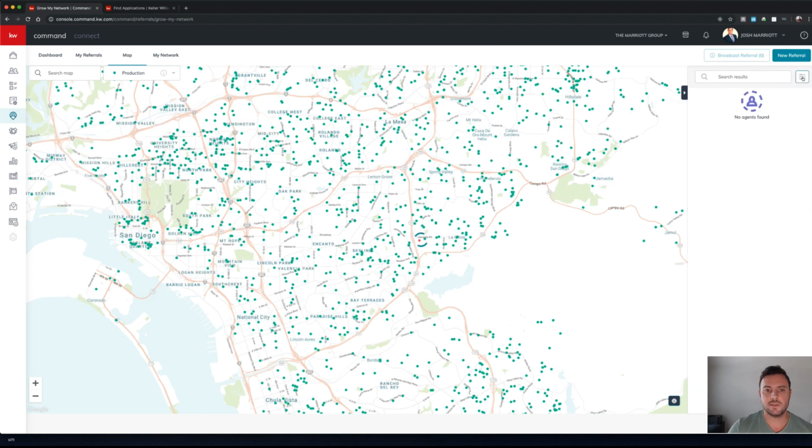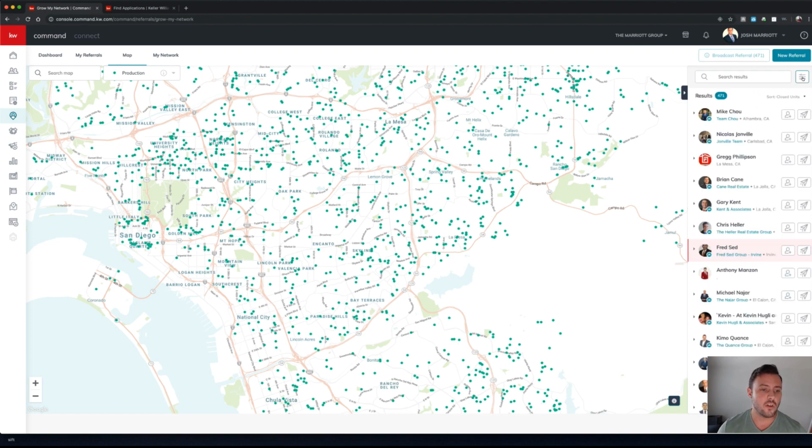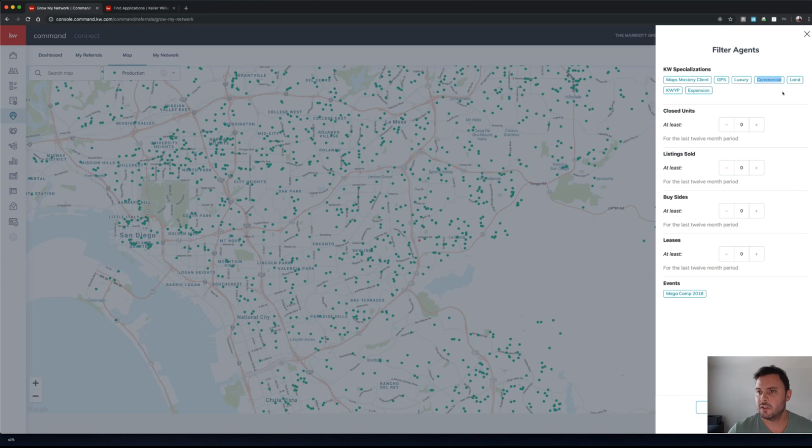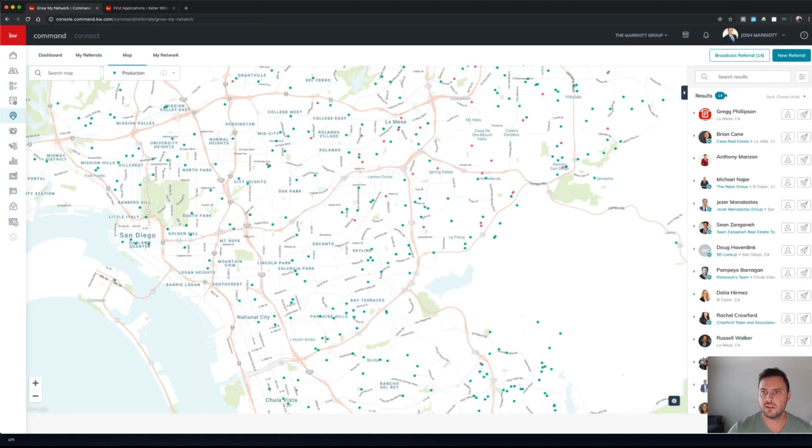The next thing you can do is filter them. So you met someone, you told them you'd find an excellent agent, and they're like, oh yeah, I want someone with lots of experience, or whatever. So you can filter by different things. You can filter by, if you want commercial or land, these are KW specializations, or you can just select closed units. You want someone that sold at least 15 units in the last 12-month period, and you can apply the filter. Now that actually cut it down to 14 agents.